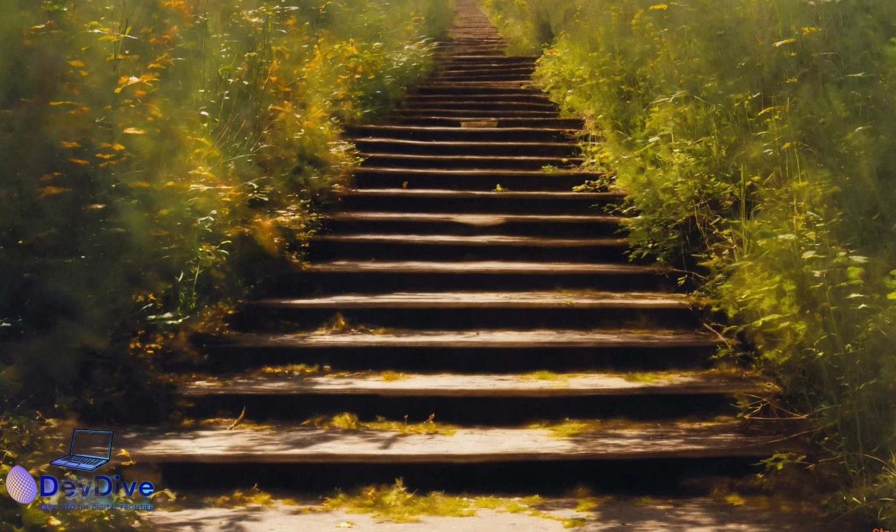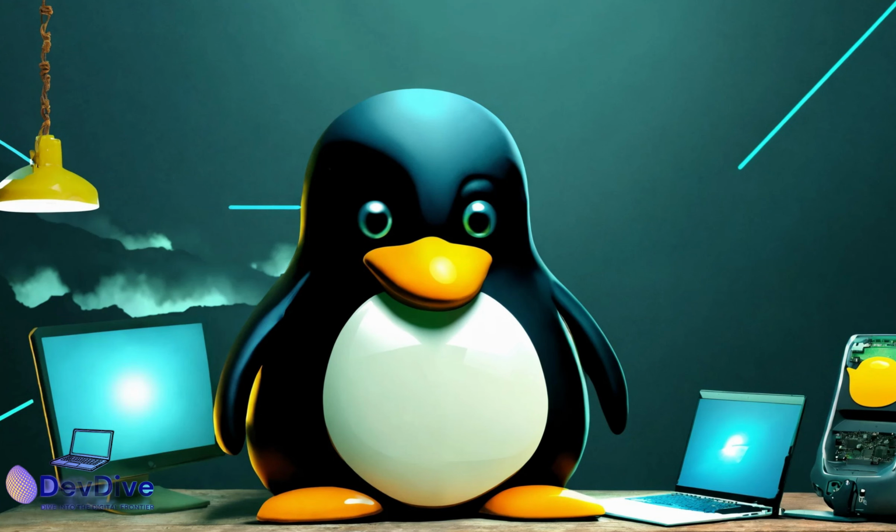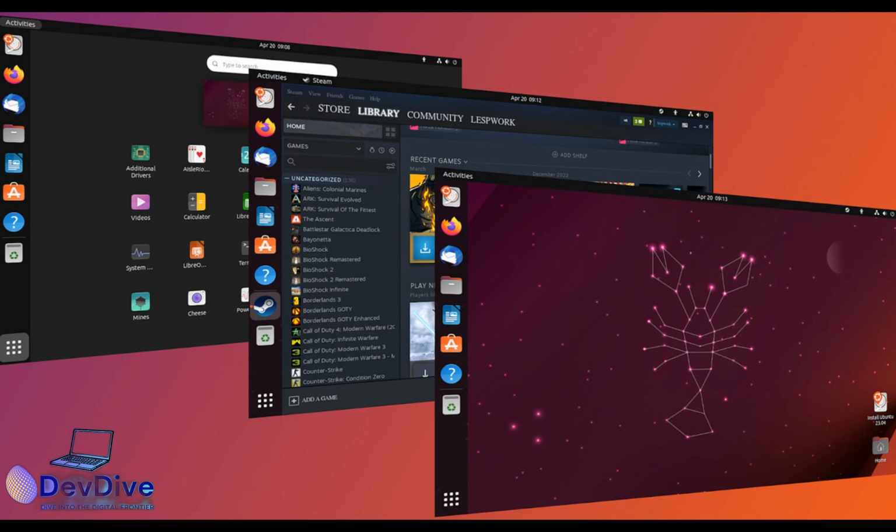Introduction. Welcome, beginners, to this step-by-step guide on installing Linux. In this tutorial, we'll cover everything you need to know to successfully install Linux on your computer. Let's get started.